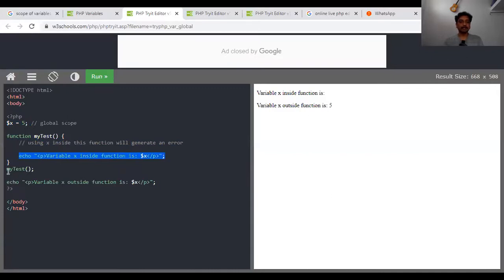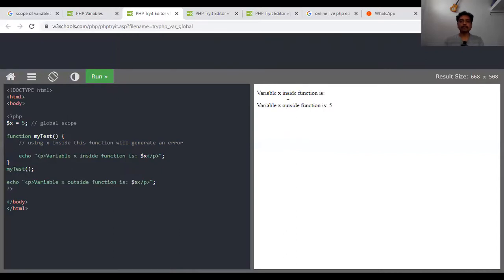Then I call the function, and also outside the function I have one more echo statement to print the x value. So I have taken two different statements: variable x inside the function $x, variable x outside the function $x. So once if you run this, see what is the output we are going to get.